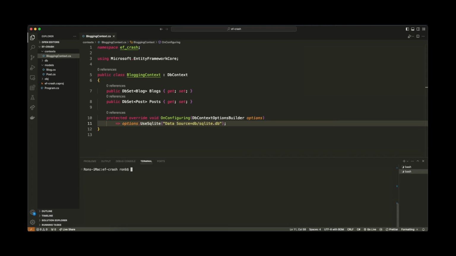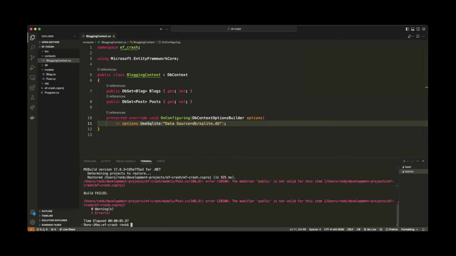So I'm just going to go ahead and clear out my terminal. I'm going to come down here and type dotnet build. And let's see if that builds successfully. So let's give that a second. And as you see here, we have a couple of errors to resolve. And I knew that because, again, we weren't working with autocomplete, so we're going to have a few things here. So the first one here is the modifier public is not valid for this item. Now, where does that exist? That is in our Post.cs line 106.